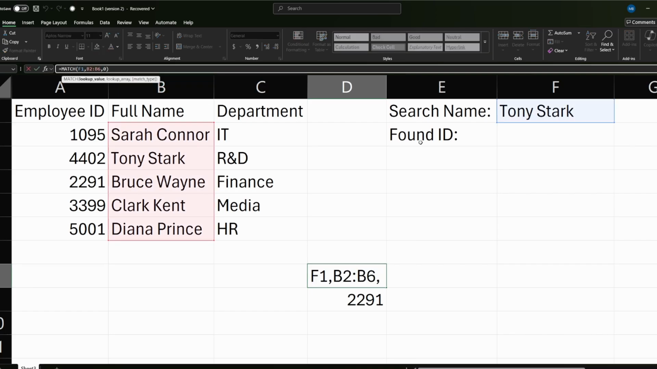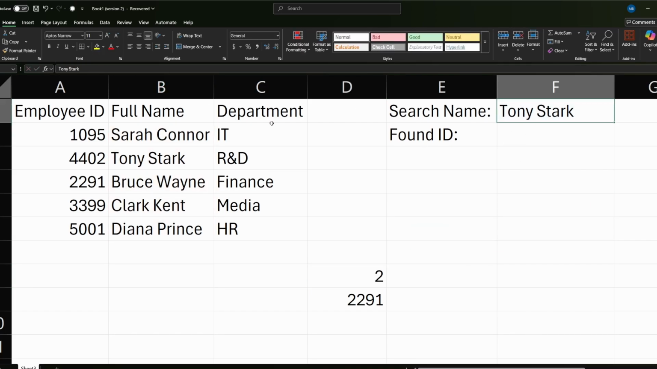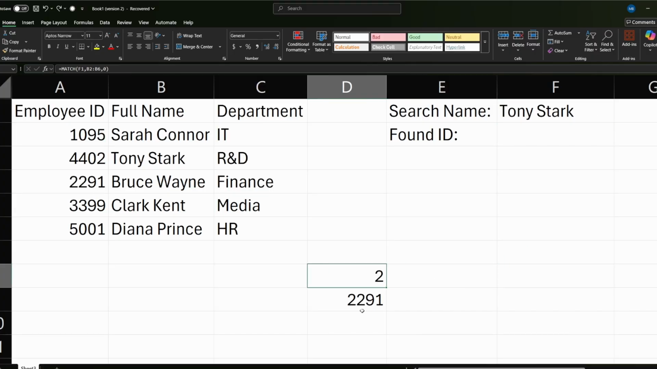If we were to change this instead of Tony Stark to, let's say, Sarah Connor, it should give us a 1. Notice how it gives us a 1 for Sarah Connor. So now we can go ahead and combine INDEX and MATCH together.